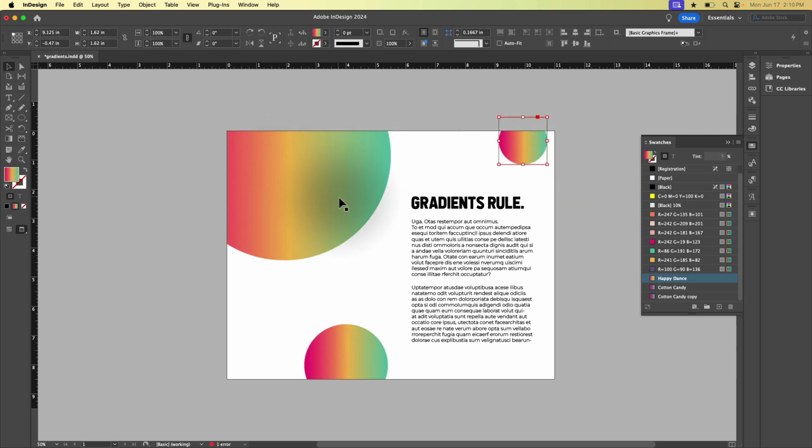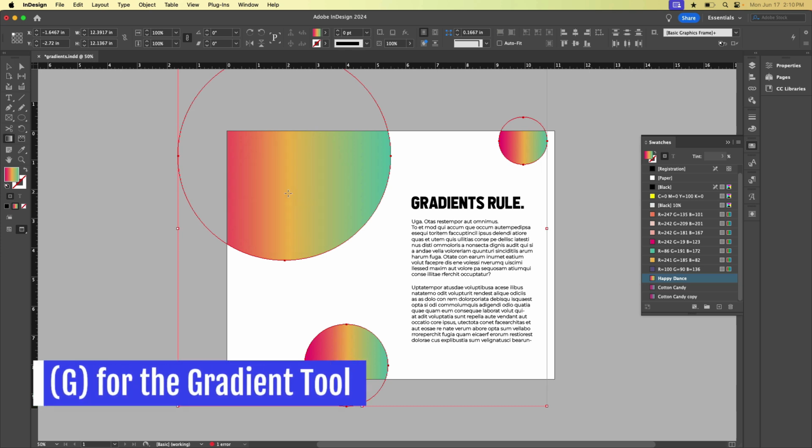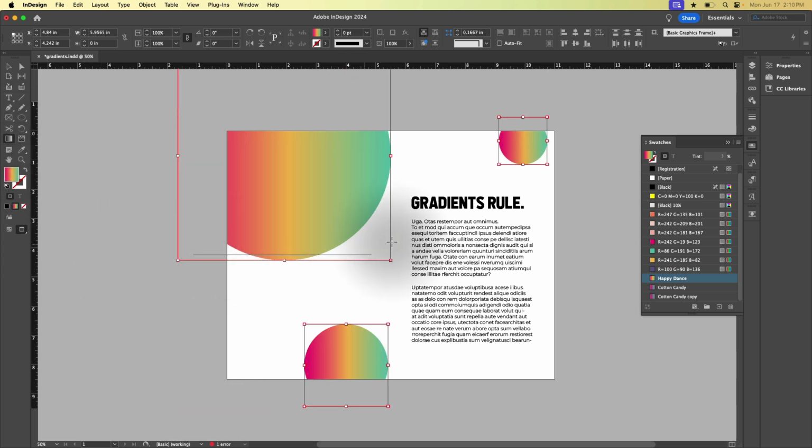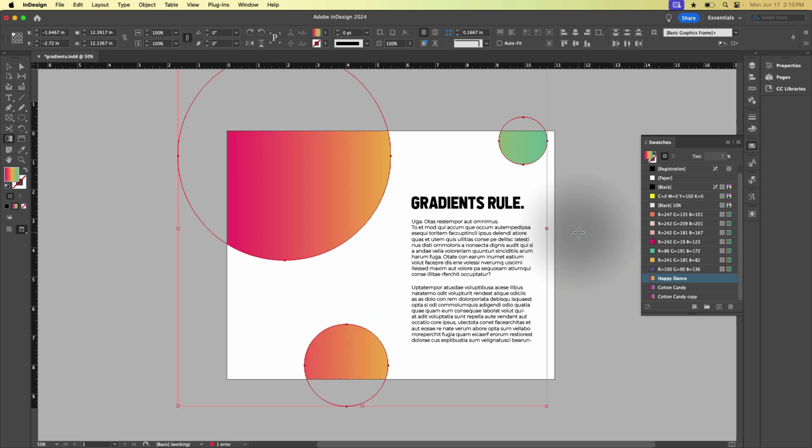So let's do another trick, which is I'm going to select all three shapes, and then I'll press G for my gradient tool. I've got my gradient swatch selected, and check this out. With all three selected and my gradient tool active, I'm just going to click over here on the left and drag. I'm going to hold shift so I get a perfectly horizontal line. And when I let go, what? Isn't that gorgeous? So now we've taken one gradient and we've applied it across three shapes.